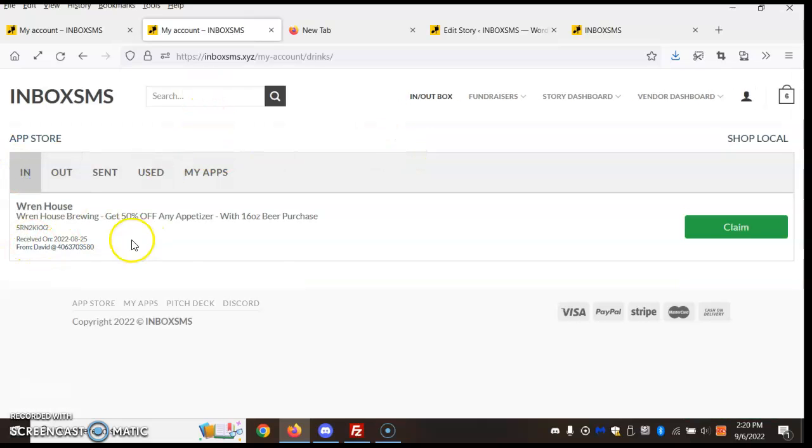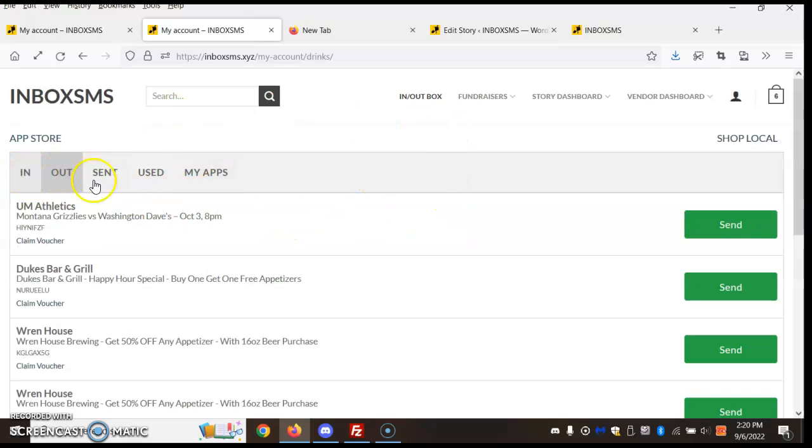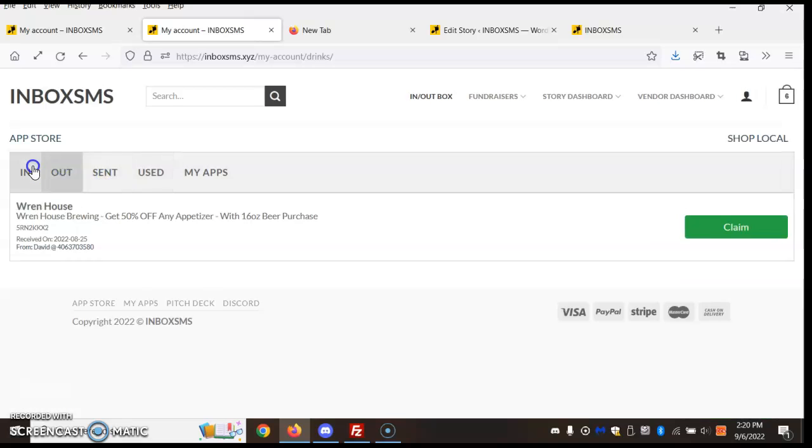Here's your inbox. These are the gifts that your phone number that you have registered have been sent. If you have a lot of gifts, this is where this whole inbox comes into play, because you're not going to have 50 gifts in your SMS app, and you're not going to have to click on each one to figure out which one's been claimed and which one's not been claimed. So the inbox is just a way to prevent fraud and not lose anything.